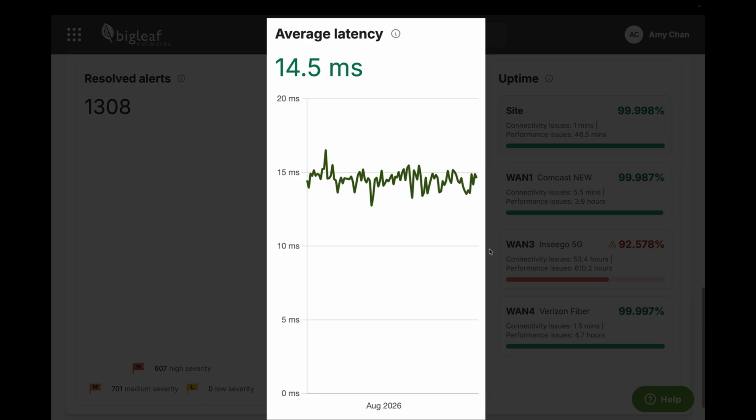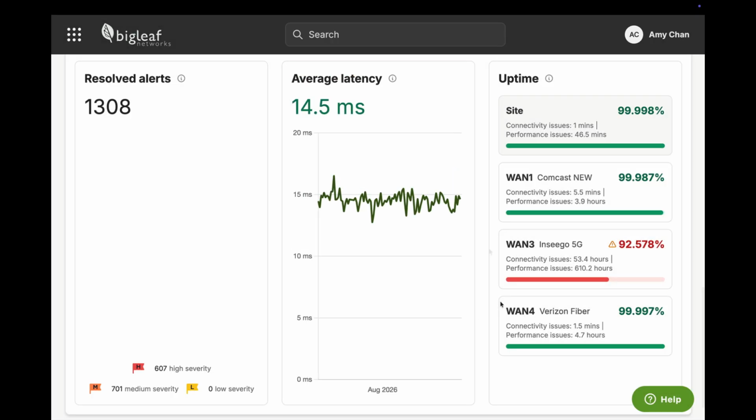While bandwidth shows how much network capacity is being used, latency helps us understand how responsive the network is for applications and users. Reviewing latency trends alongside bandwidth utilization and traffic activity can help teams determine whether network conditions may be contributing to application performance concerns. Together, these widgets provide valuable context when evaluating site performance, helping teams understand both available capacity and overall network responsiveness.